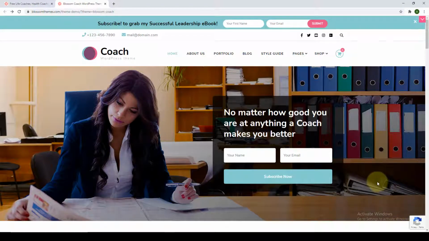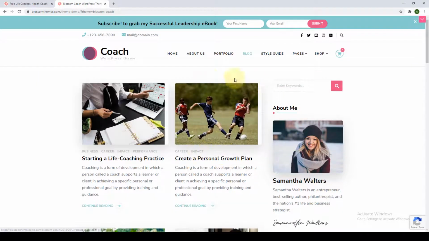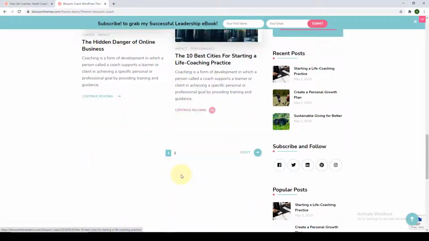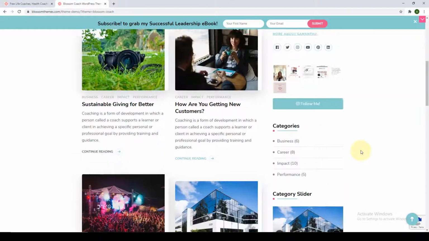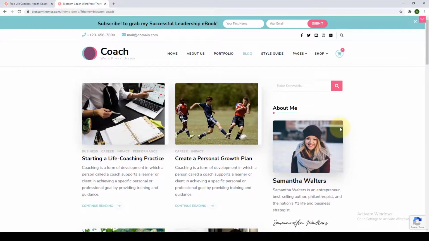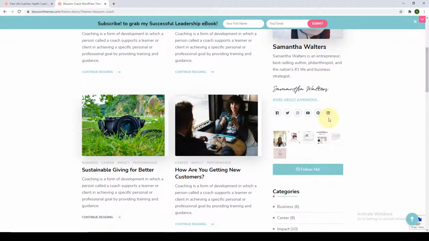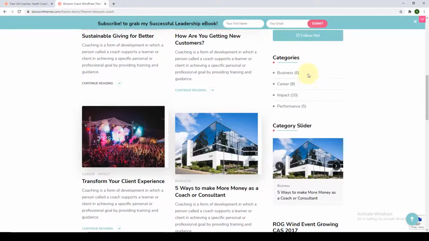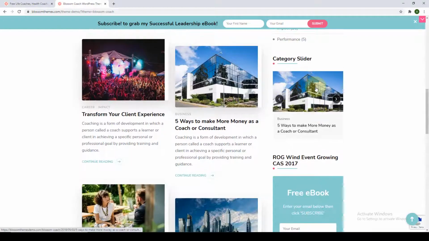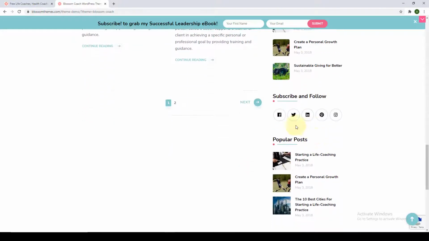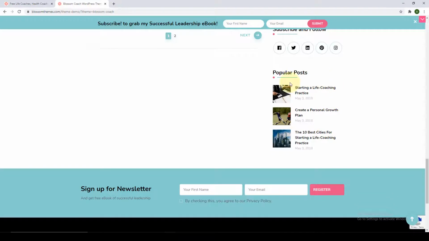Let's explore some of the pages. Let's go to our blog page. So this is what your blog page looks like. On the left hand side are the blog posts, and on the right hand side are the widgets. The widgets can range from a simple search bar to author bio sidebar, Instagram widget, various categories, category slider, newsletter widget, recent posts widget, social media links and icons widgets, popular post widgets, and so on.